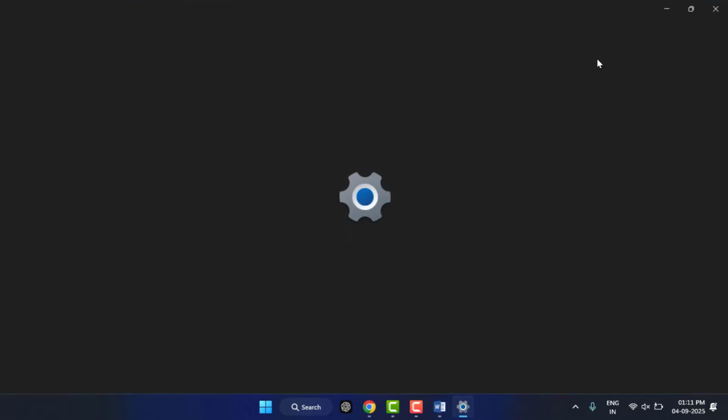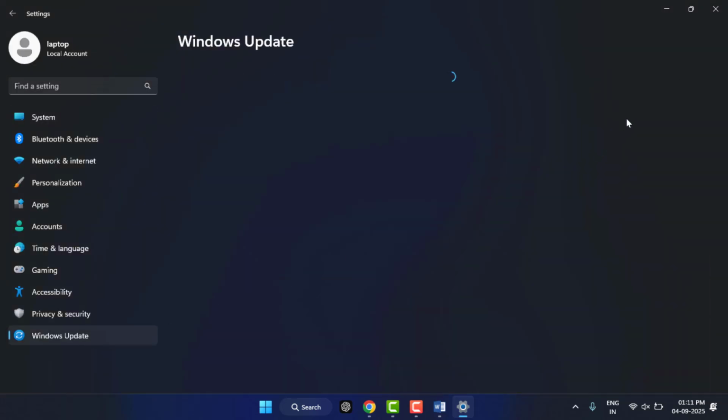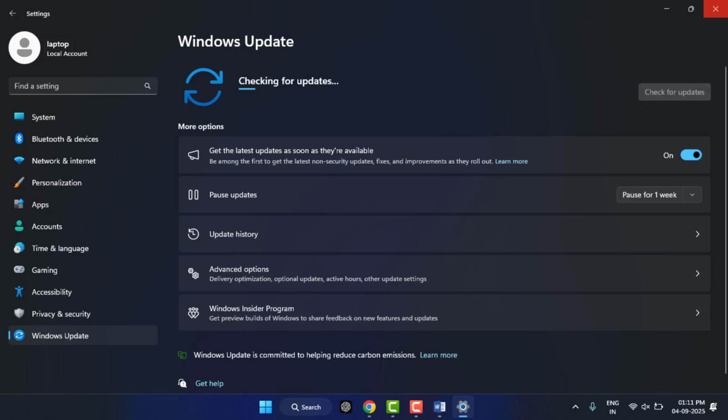Open your Windows settings. You need to update your PC. Go to Windows Update and simply click on Check for updates and then update your PC. After updating, it may fix your problem. If the problem is still not solved, now you can try the next method.